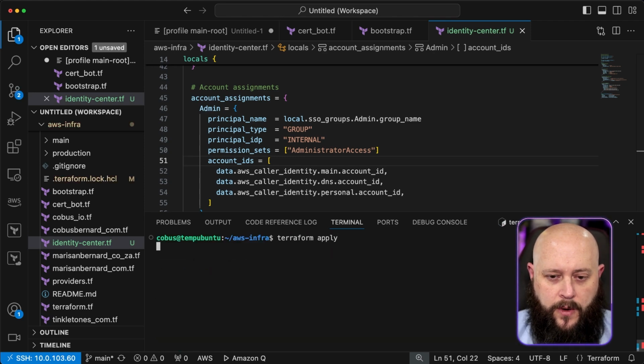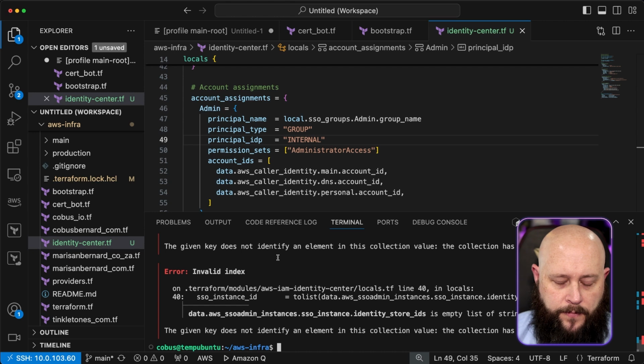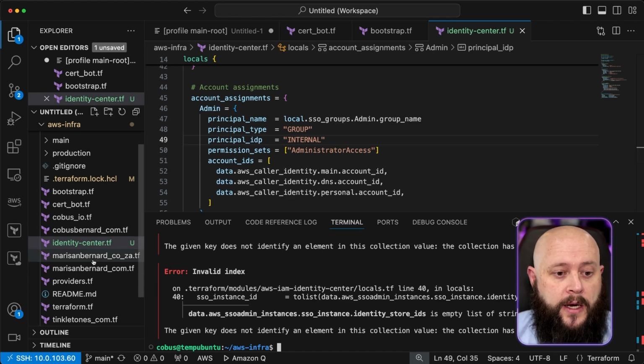Okay, now we can go ahead and apply. Yeah, now we're good to go. Okay, so this failed with an error saying that the list of identity store IDs is empty. Now that is due to the fact that I created my Identity Center in a different region to the one that I'm using to create my resources in my state file. So let us quickly sort that out.